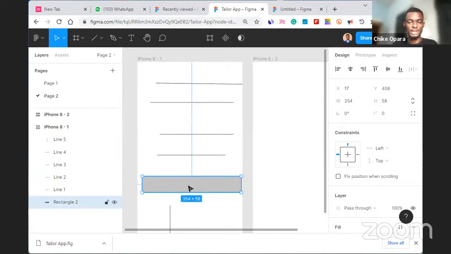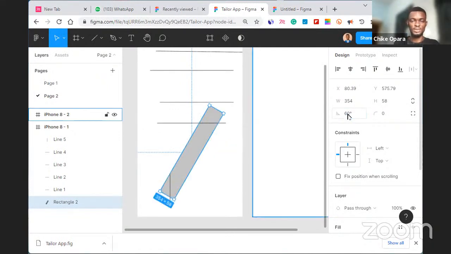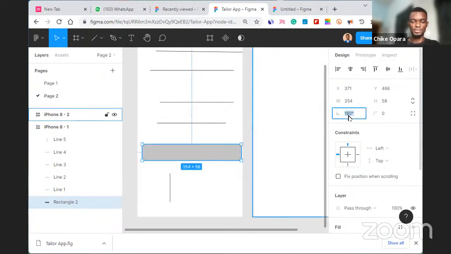Also, you can change the angle of the shape, so you can also rotate shapes. So let's rotate it by 60 degrees and it turns. Let's take it by 45 and it turns. It can go as high as 180 and then let's see 360.